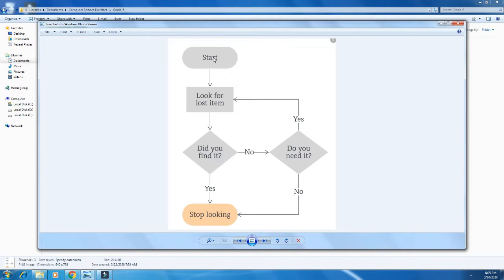Okay, this is the good example. This is the first start symbol. After start, look for lost item. This is the process box. That means here the working is done. Look for the lost item. There is no input box in this process box. That means the process is searching the book.